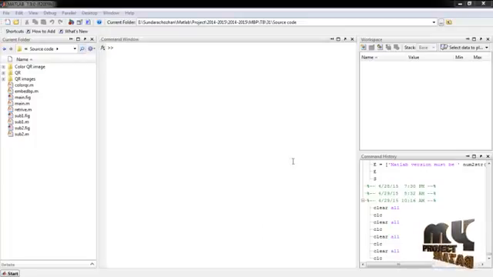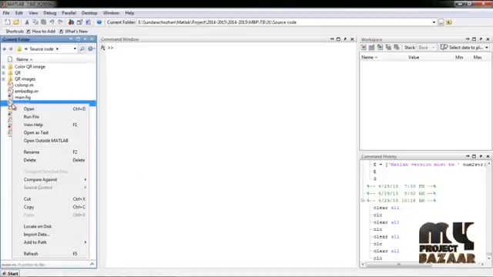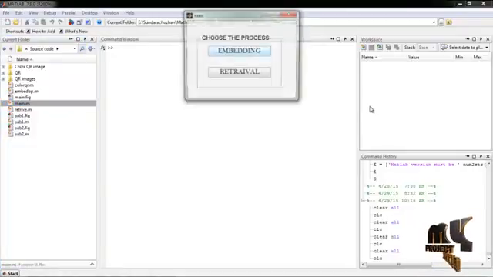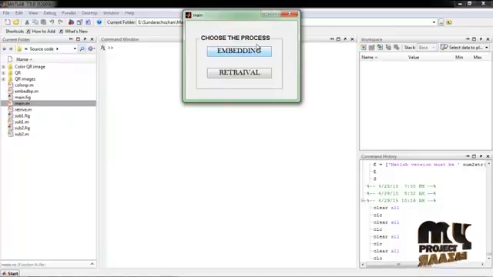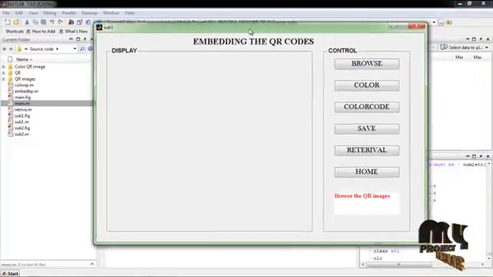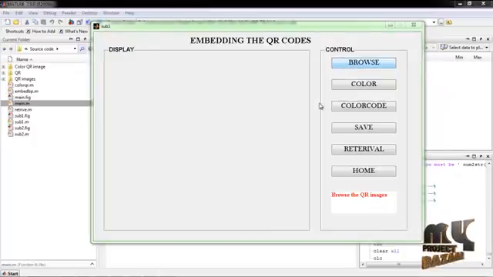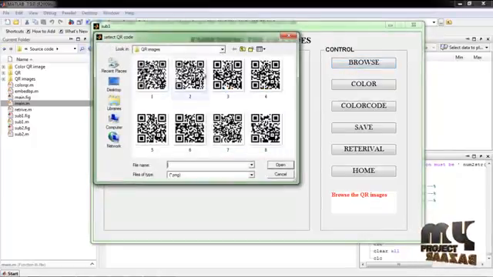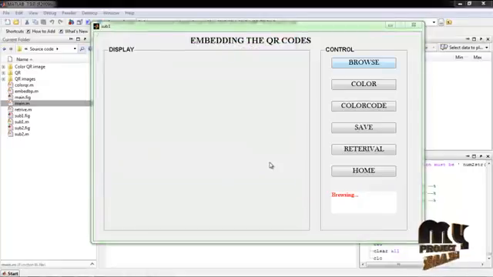Now we demo our process. Open the MATLAB source code, then right-click main.m in the folder and run the file. Here choose whether your process is embedding or retrieval. Now we are going to do the embedding process, so press the embedding button. Now the embedding process window will open. First, browse the QR codes from the database. These QR codes were generated by an online QR generating toolbox. Now we choose the QR codes.